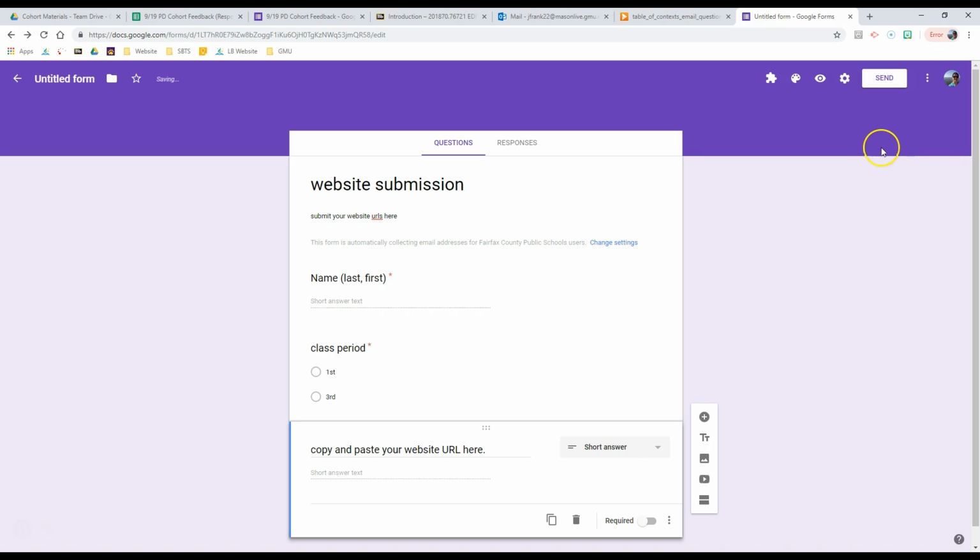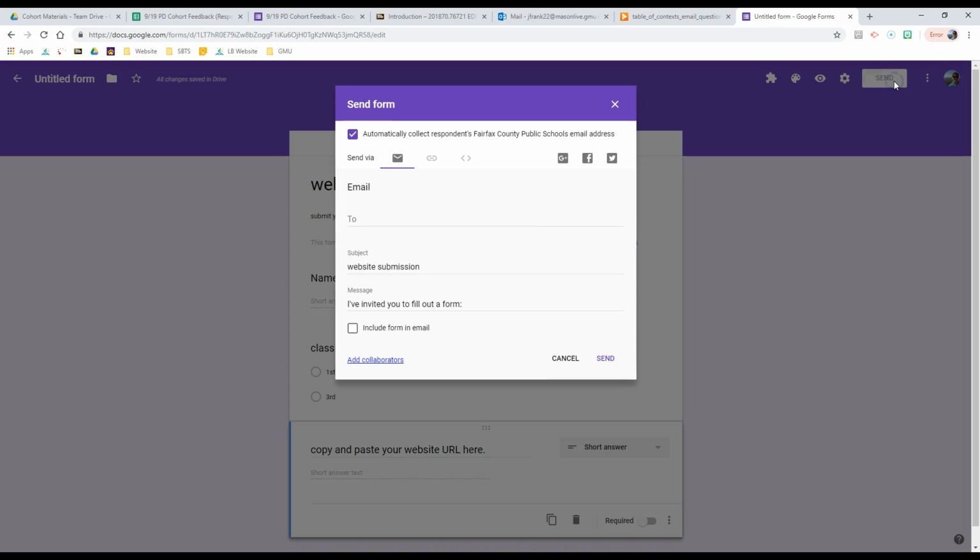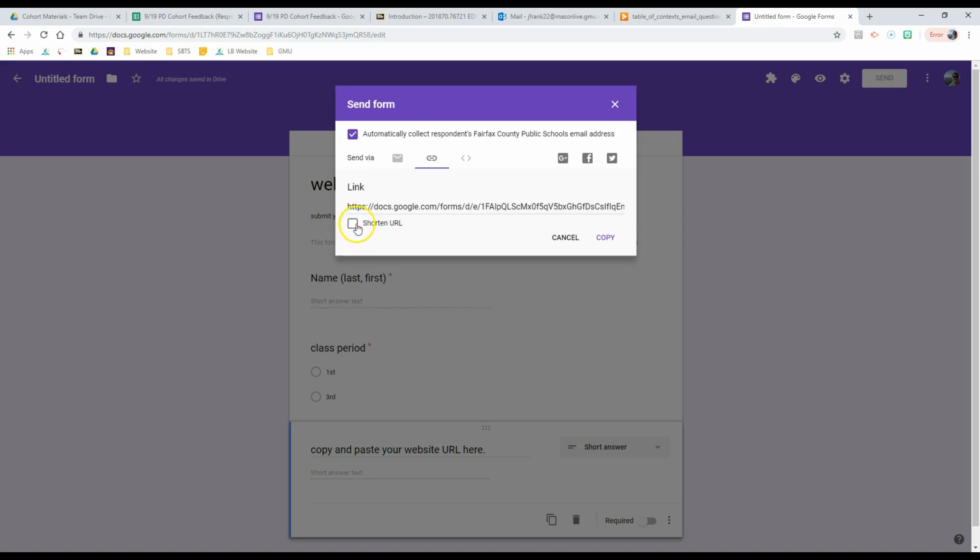Click save, and then to share it, click send, click on the link. I suggest shortening the URL, copy and paste this into however you want to share it, via email or Blackboard, and then you're good to go.